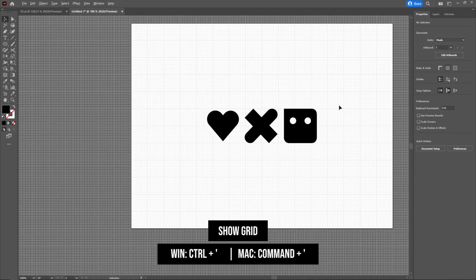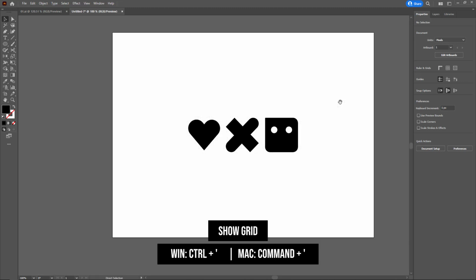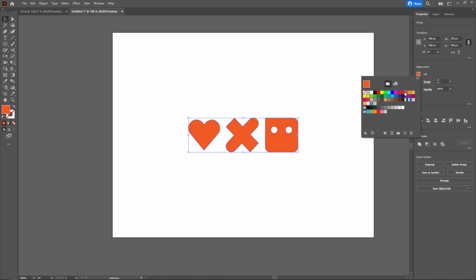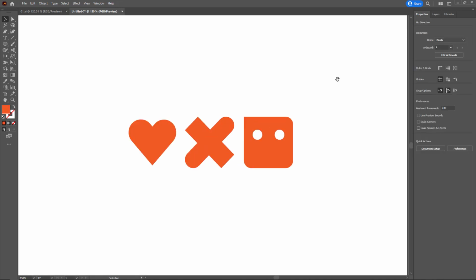And now if you press Ctrl and comma, or for Mac command or comma, it will hide your grids, and you can fill any color you want. Go to orange, red, green, anything you want. And this is it for this tutorial.